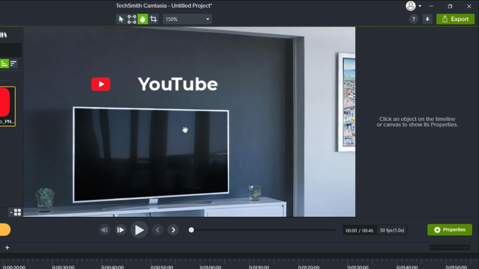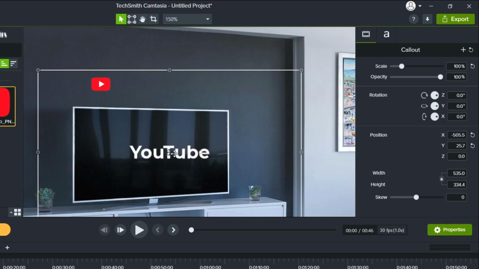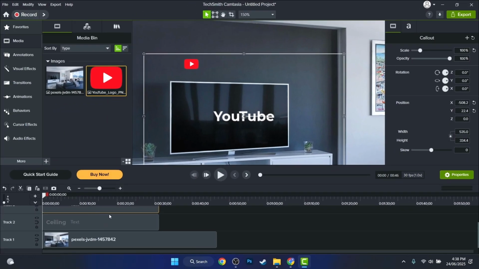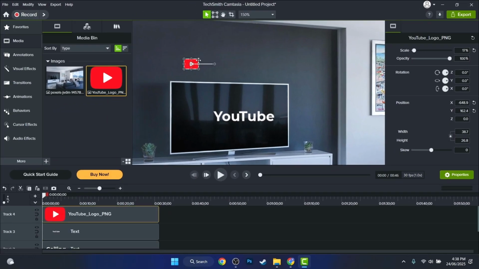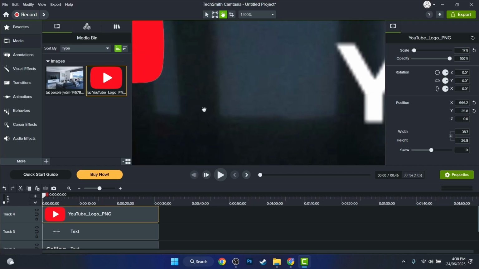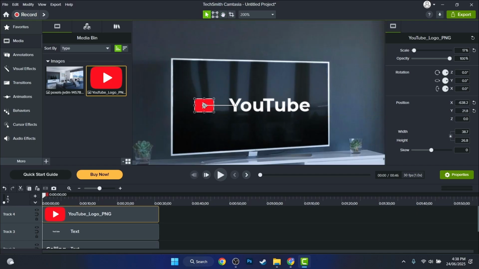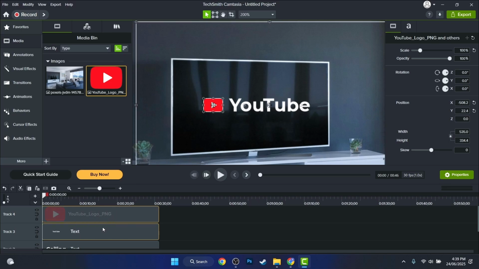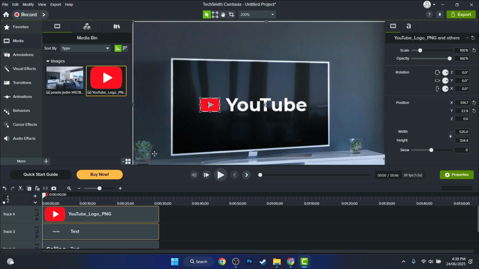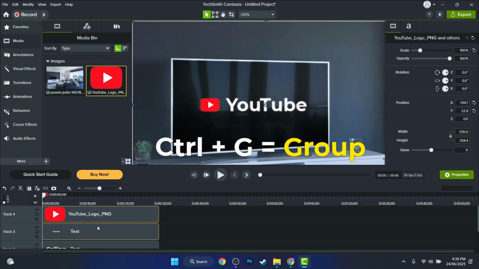And let's also put the YouTube text right here, and also the YouTube logo. Let's select it from the timeline and add it right here. Now select the YouTube logo and the YouTube text at the same time. If you hold Ctrl and you click on the timeline, you can tell Camtasia, hey, I want to select these guys, okay? Let's put it in the middle of the TV. Now we can create a group with these two if we press Ctrl and G.